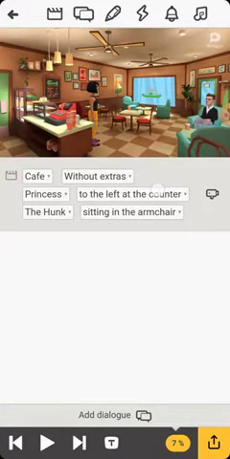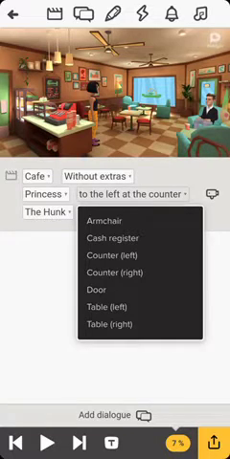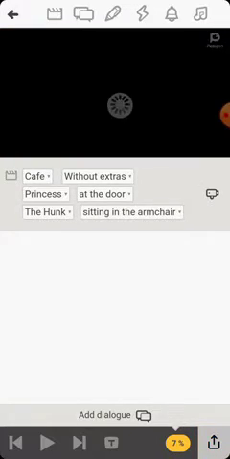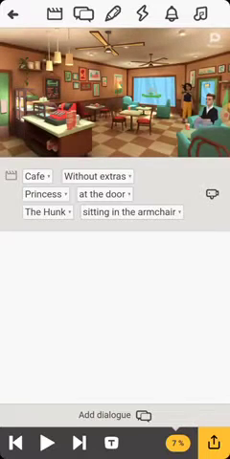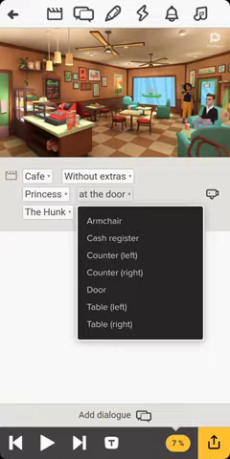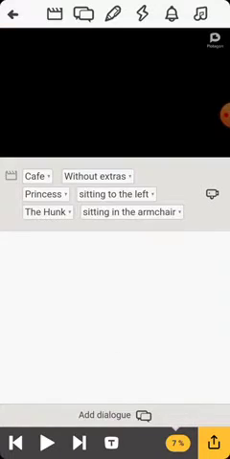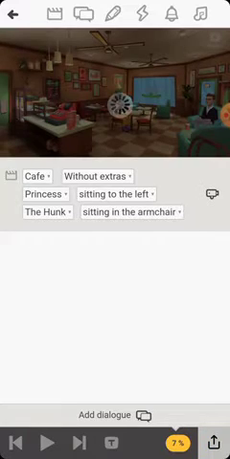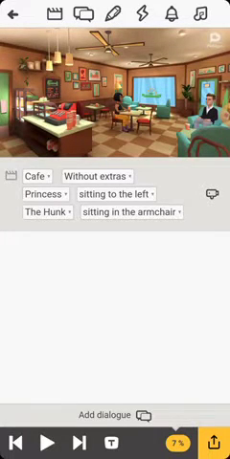Let's say we want to reposition the princess to the door. Click on the door. Let's say we want her to be sitting at the table to the left, we click on it. So whatever position you want your character to occupy, you edit it from here.